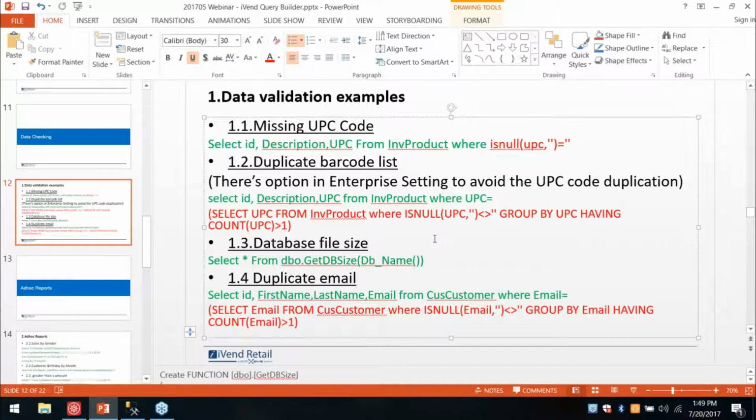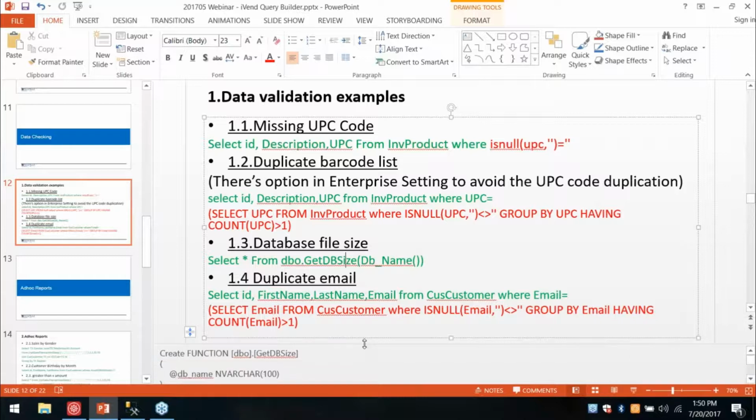Another scenario is the database file size. For the store server, normally the customer will use SQL Server Express, but the limitation of Express is you have only 10 gig for the data size. So to make sure that your data is cleaned up before it reaches 10 gig, there's one query to check the size of the database.